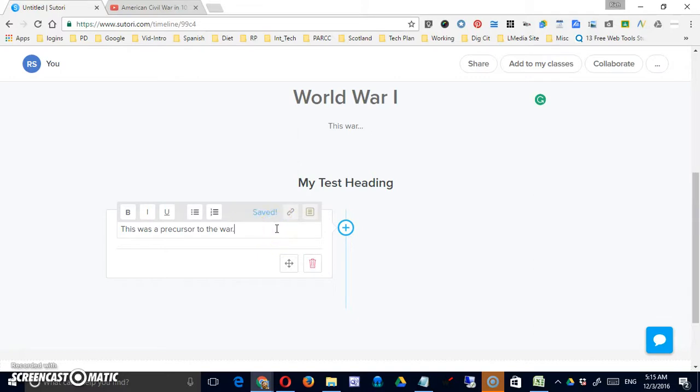Now, if I wanted it to function more like a timeline, I simply can use dates. Now remember, students can do this as well. So it's just a matter of you setting up the format that you'd like.